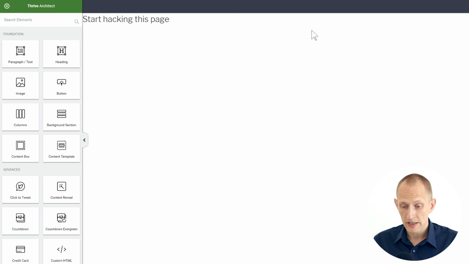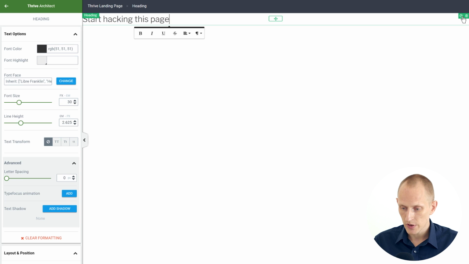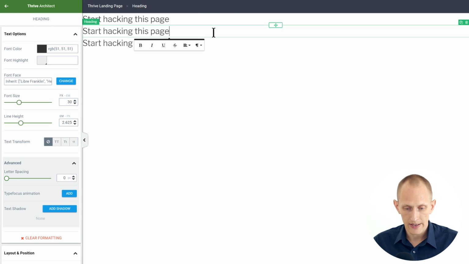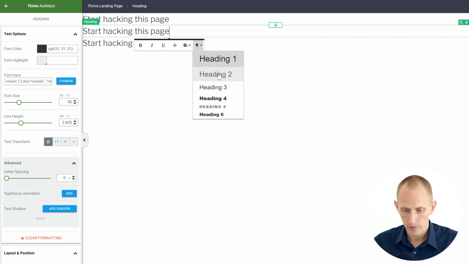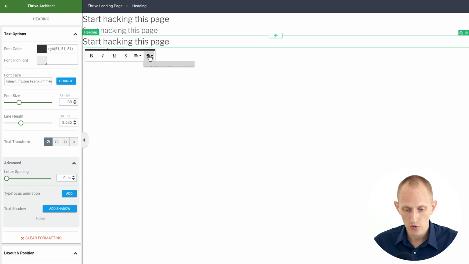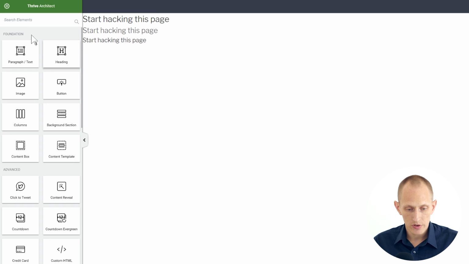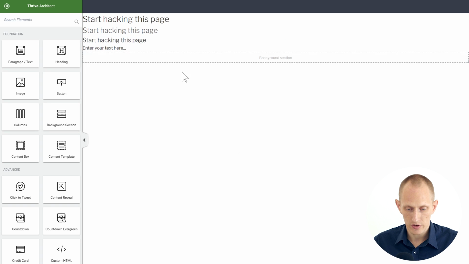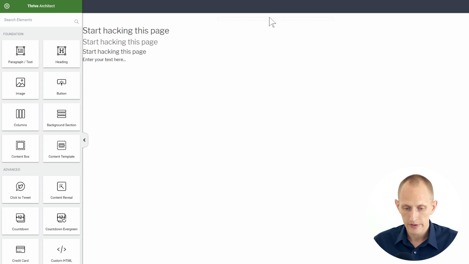Now, what I'm going to do to make this a bit easier for myself is I'm going to duplicate this heading. We have a heading on the page by default here. I'm going to make a heading 1, a heading 2, and a heading 3. And I'm also going to put a paragraph on the page. And this gives me a bit of a guide. I'm also going to put a background section on the page. I'm going to put that at the top.